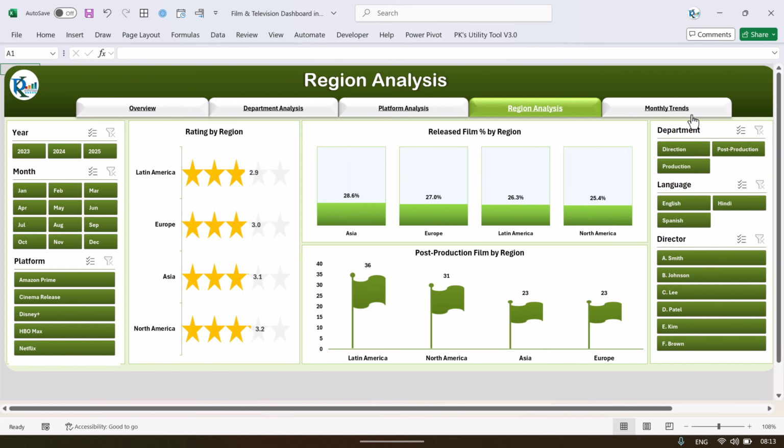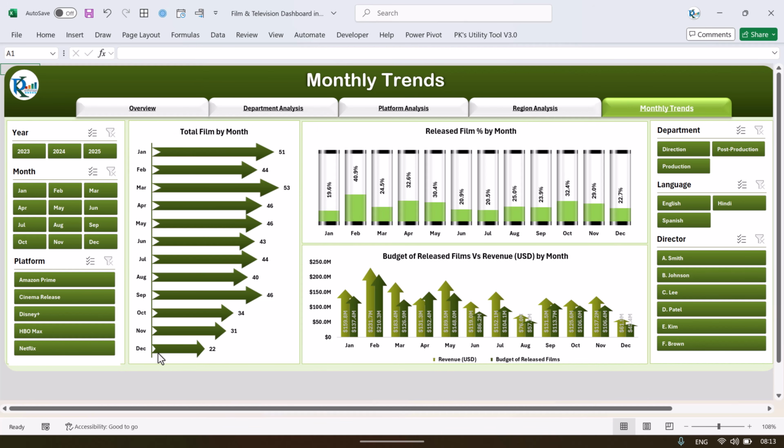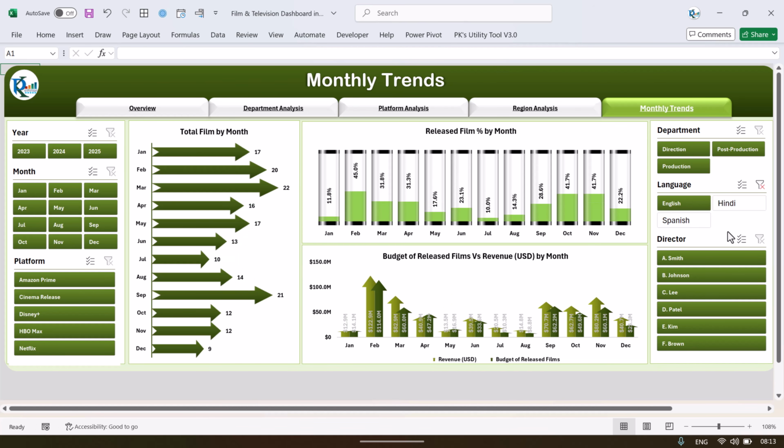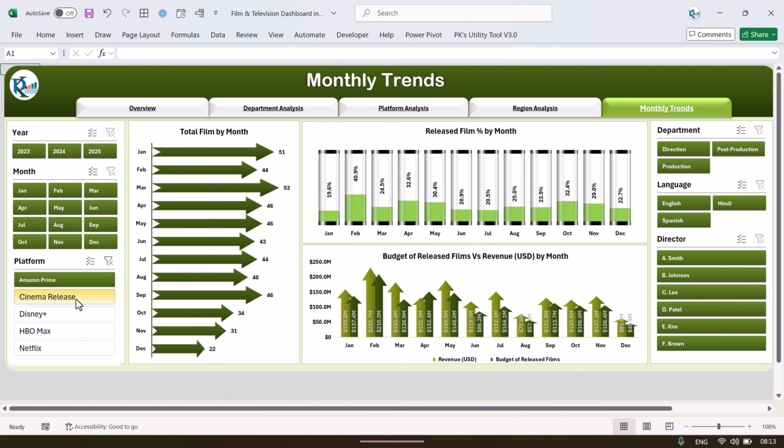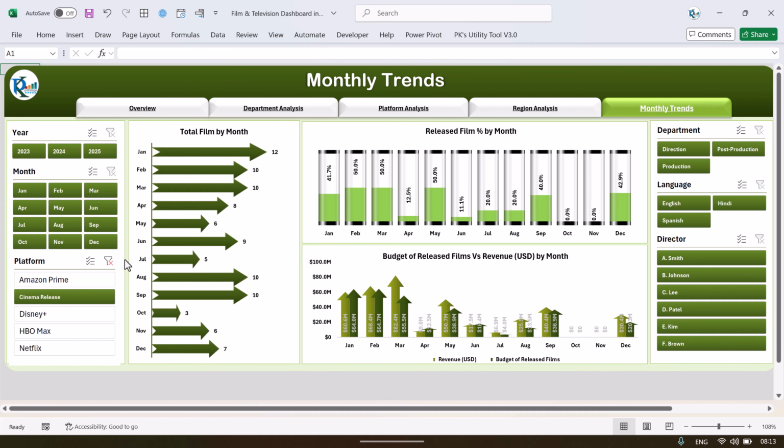The last page is the monthly trend. You can see the month on month trends also. Total films, then release film percentage by the month, and this is the budget of release film versus revenue by the release films. Okay, and again if you want to see the trend for the English movies only or Hindi or Spanish, you can quickly filter it, or Amazon Prime or cinema release only, then you can see that.